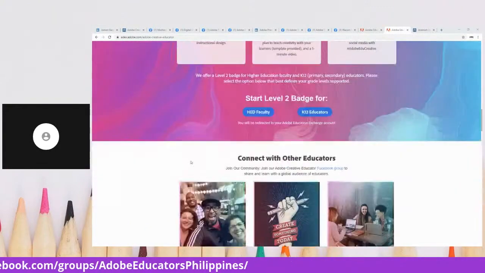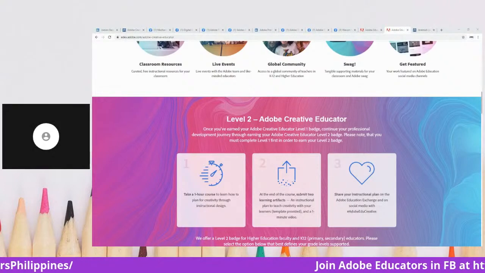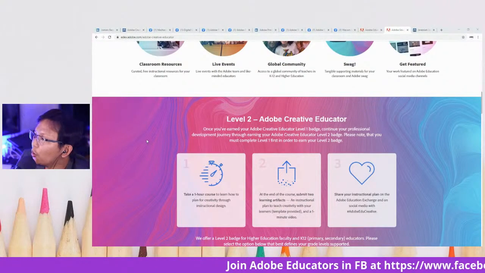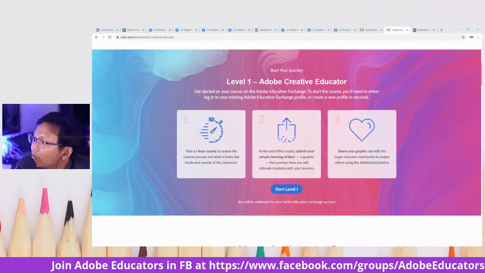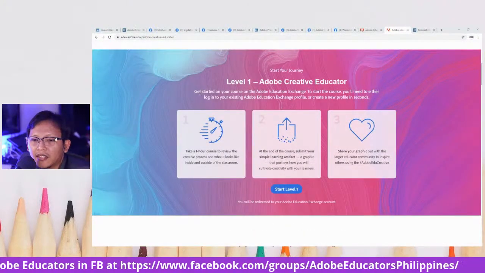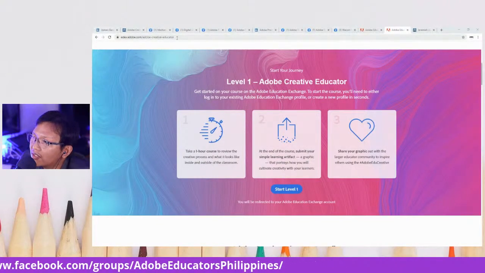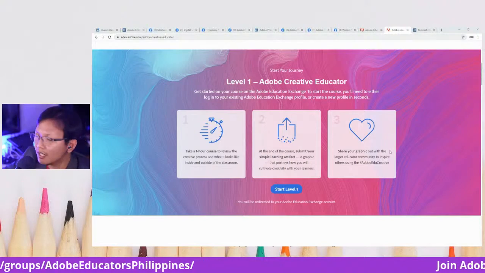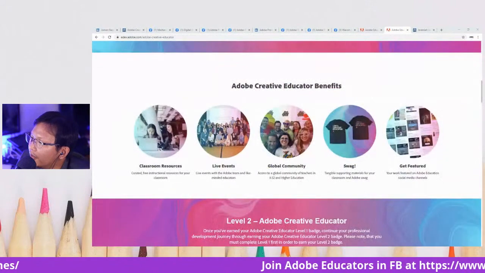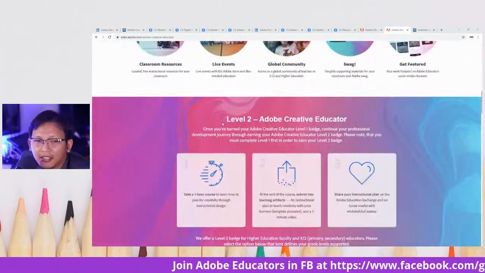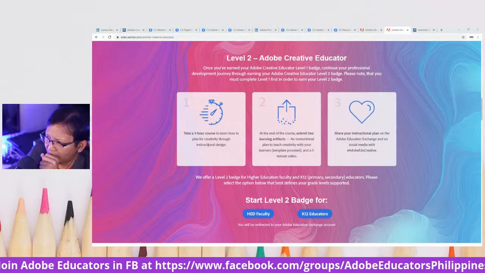Okay. So I'm now on the Adobe edX website. If you're not yet done with level 1, here's level 1 under the same link page. Feel free to enter level 1. But for us today, I'll be going to level 2.